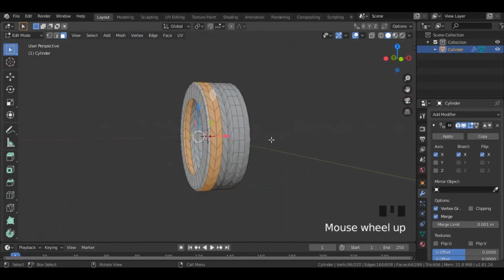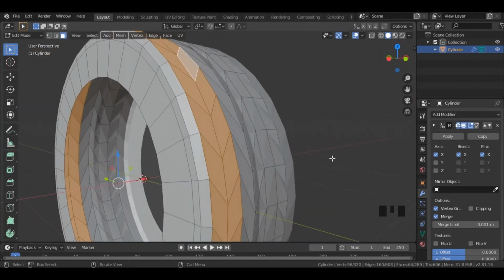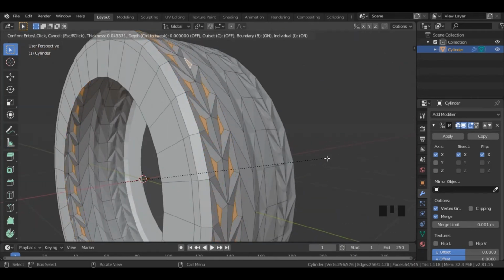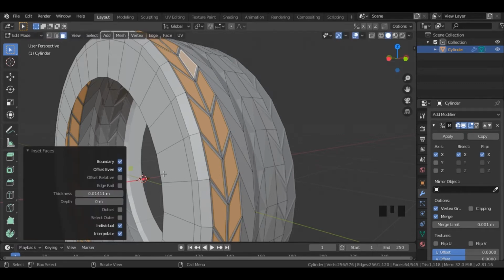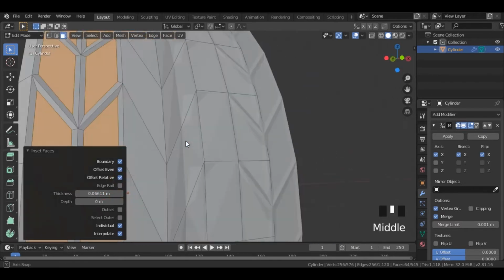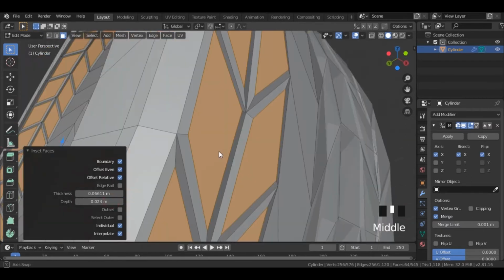Now I will press the I button to perform individual insert of planes, and press the Ctrl button to extrude it out. Now we will arrange the thickness of this just to look like a tire streak.